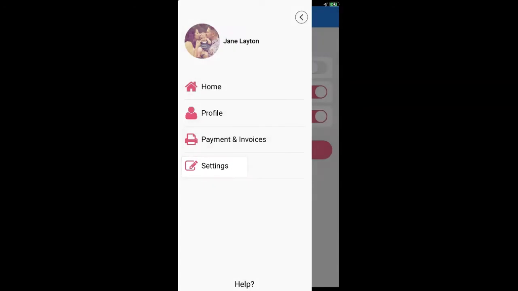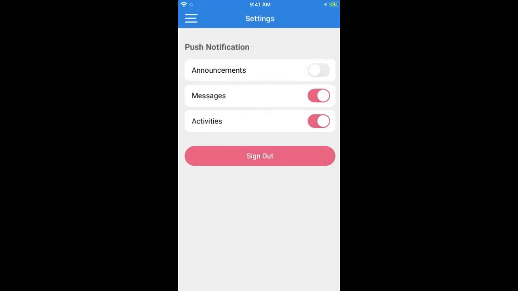Once you've selected your settings, you will see a new window with push notifications. Push notifications are messages that pop up on your mobile device. When you download an app, you get to decide whether you want to receive notifications from the app. Child Journal has 3 types of notifications: announcements, messages, and activities.